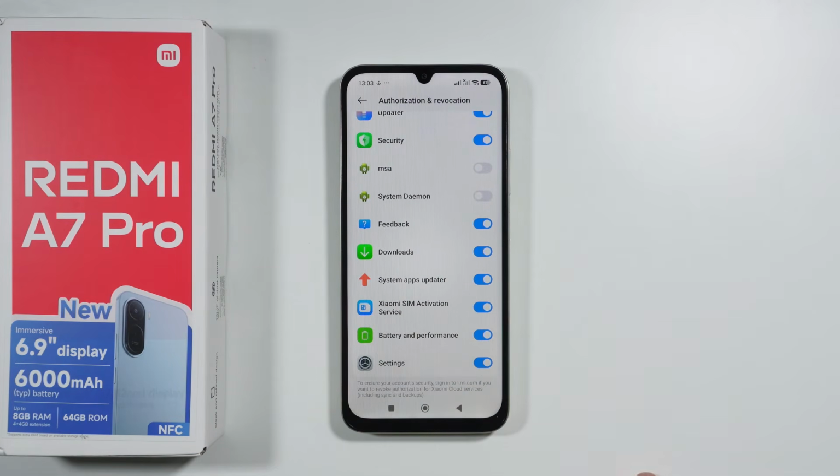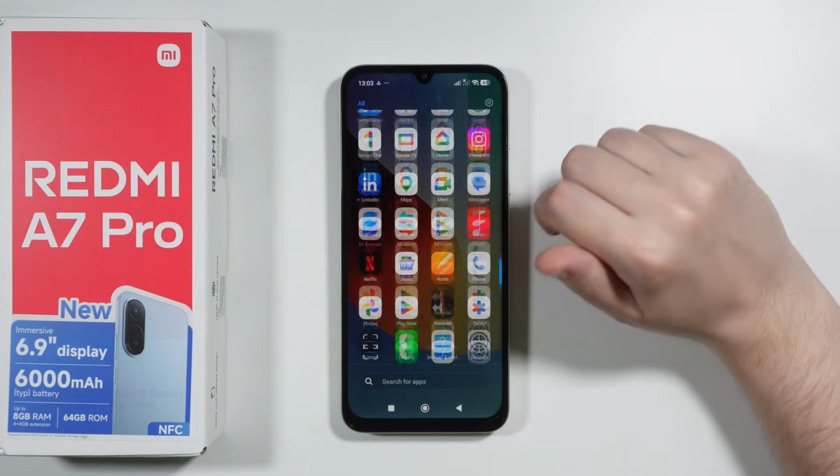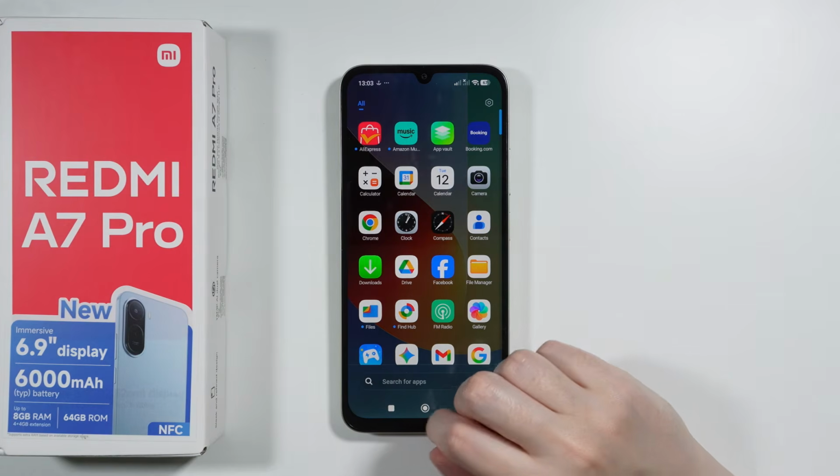in these apps. And that is pretty much all that we can do in order to remove ads from Redmi A7 Pro. And that's all.